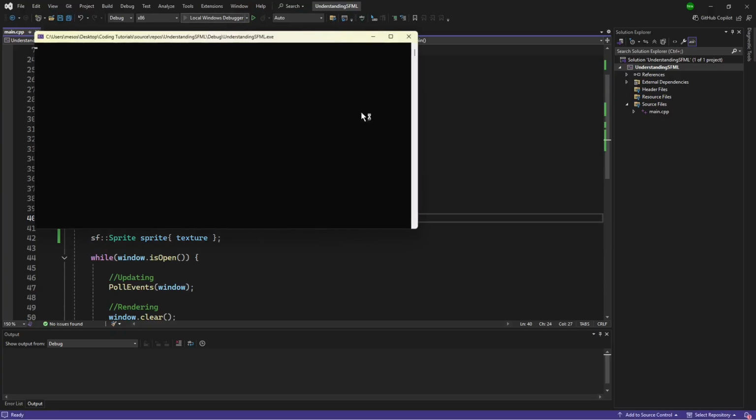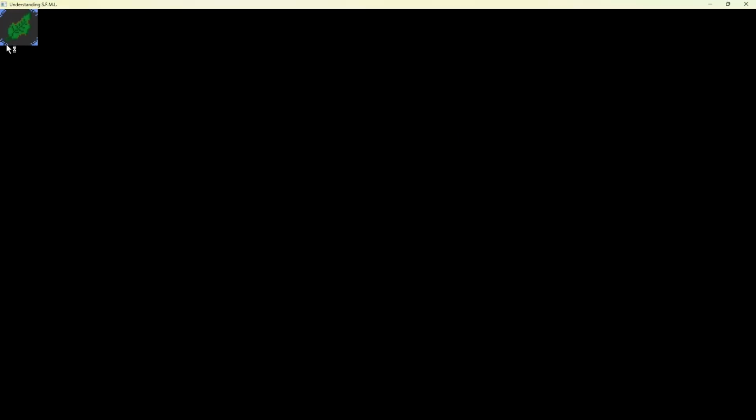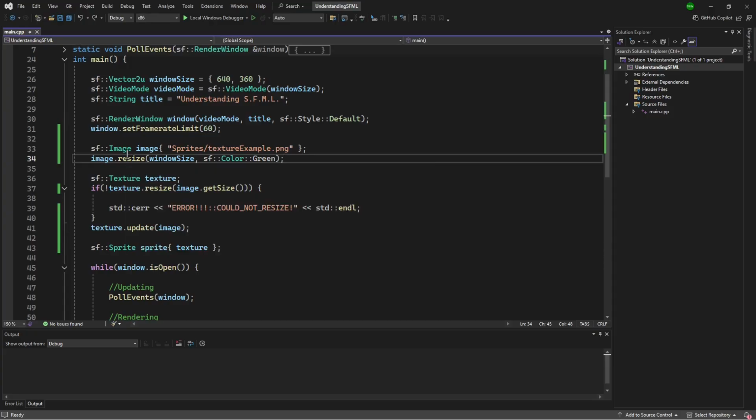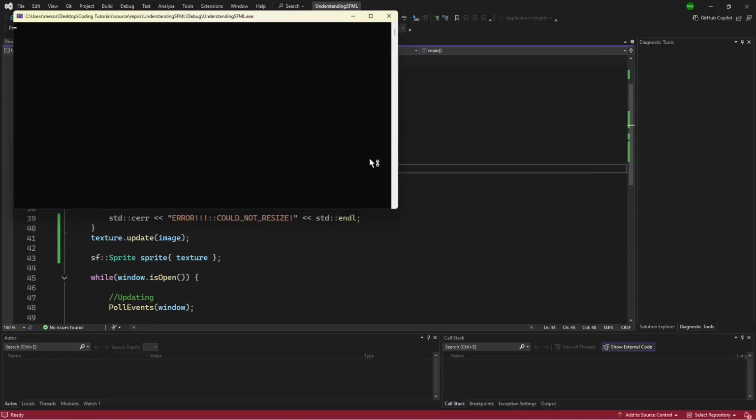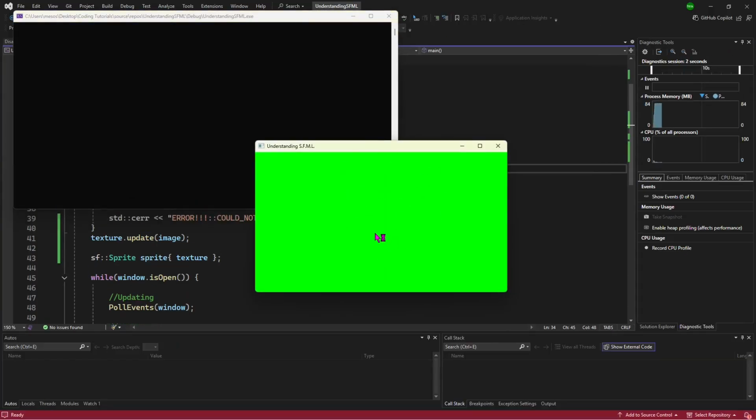Now if we open the debug menu, we can see that our image shows up. The image function resize also allows us to change our image size and the color of our image. Let's open the debug menu and see that our screen is entirely green.